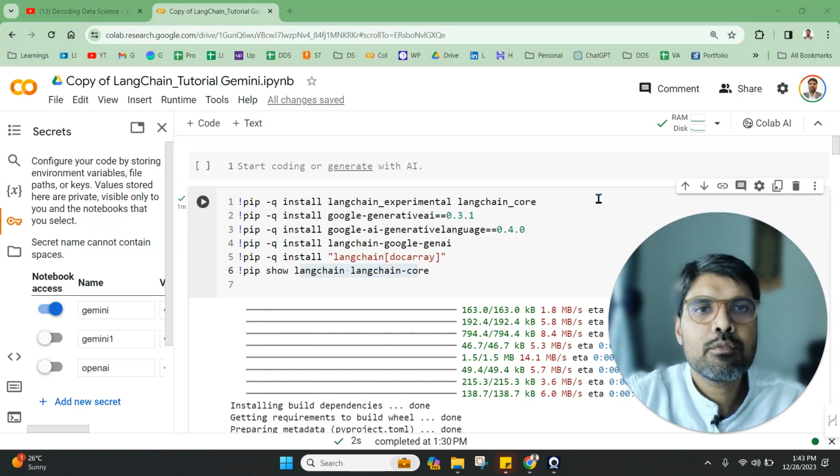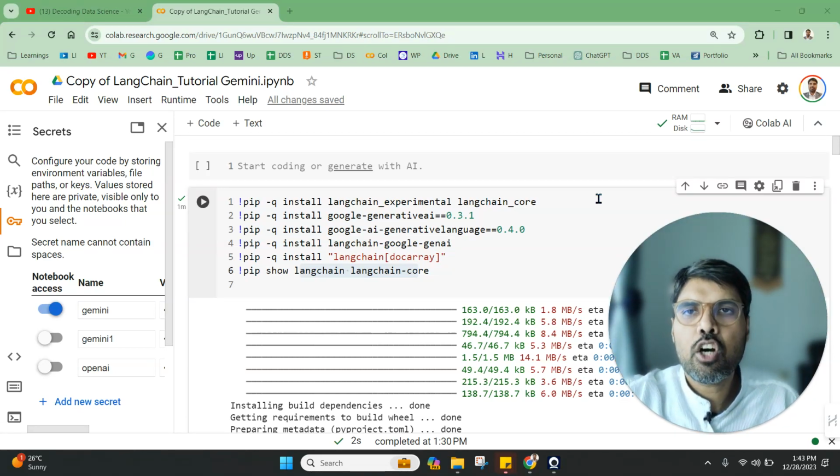Hello everyone, welcome to the new episode where we are going to discuss how we can use Langchain with Gemini Pro. Looking at my screen, two things are very important. I'm using a Colab notebook.